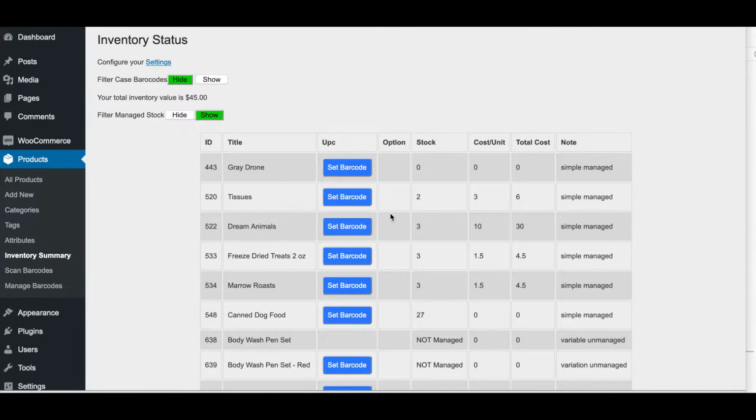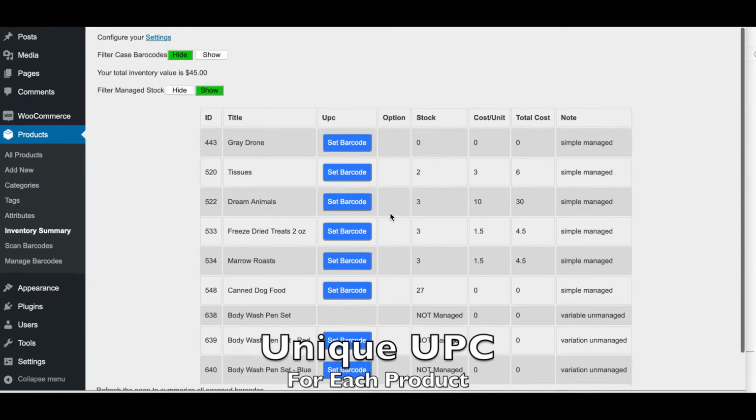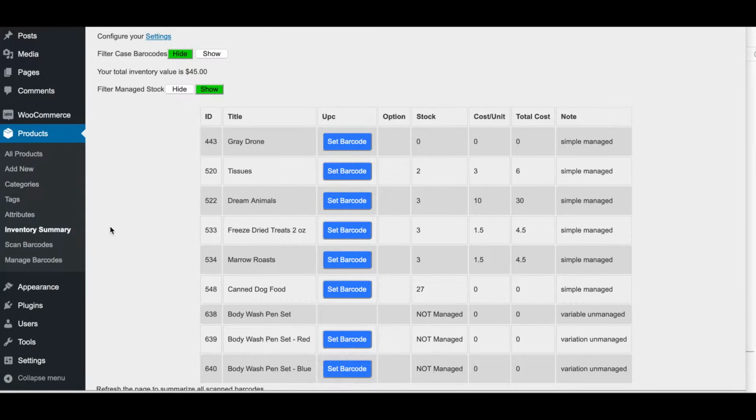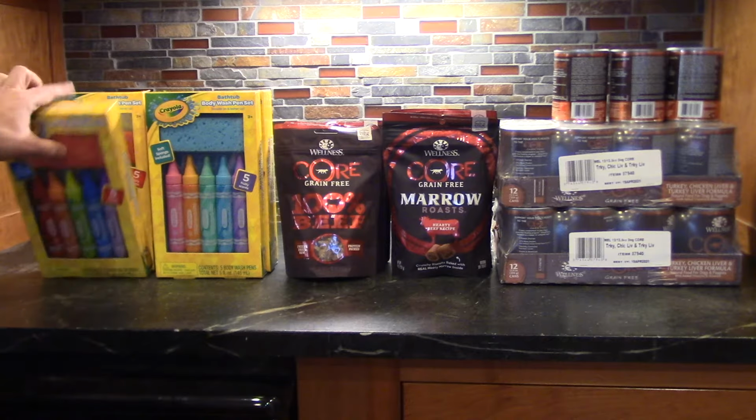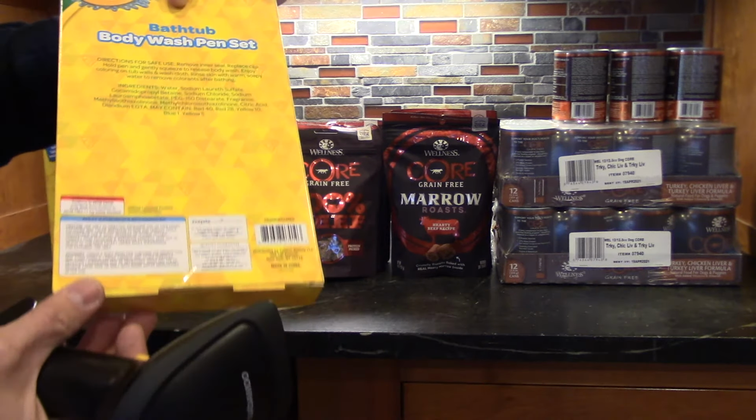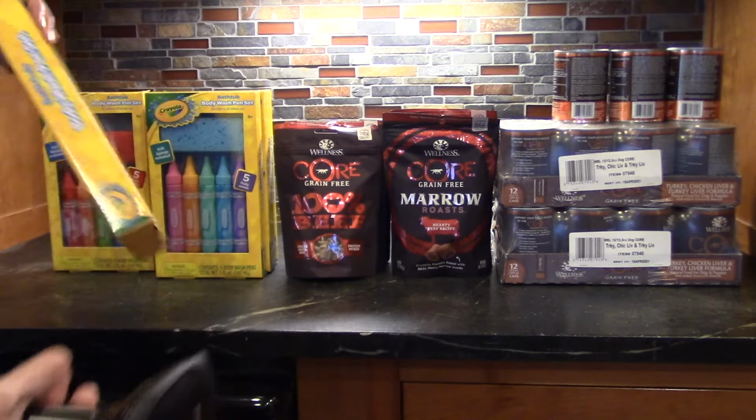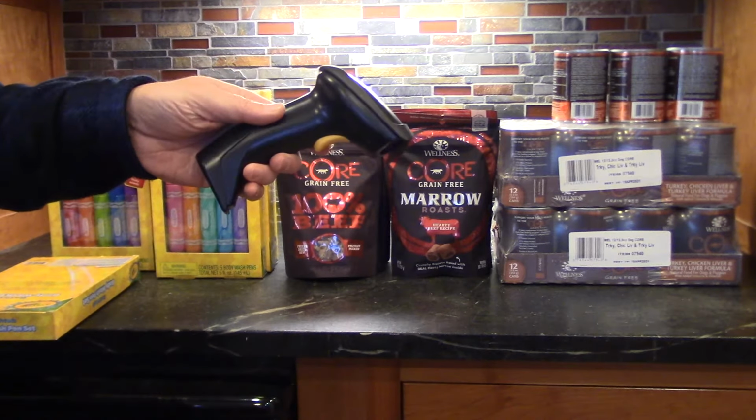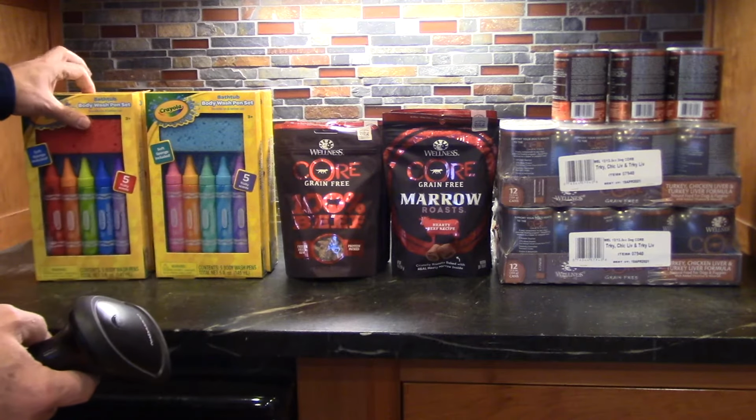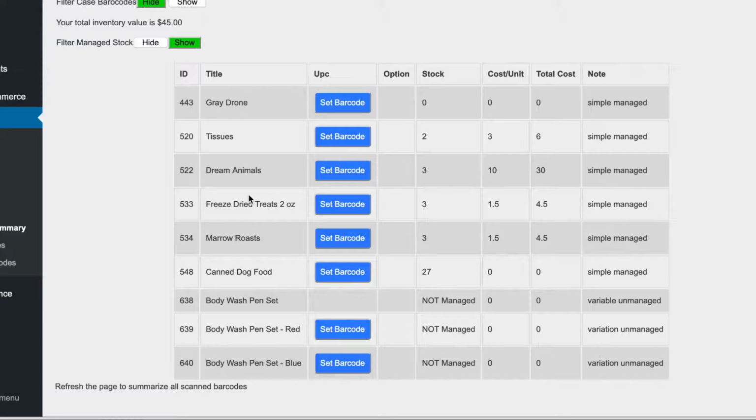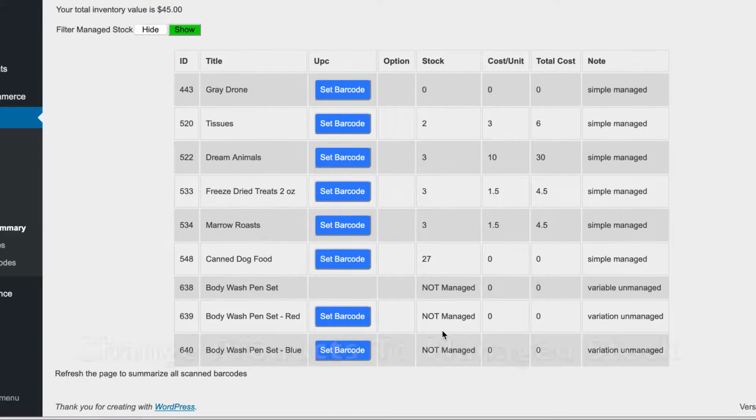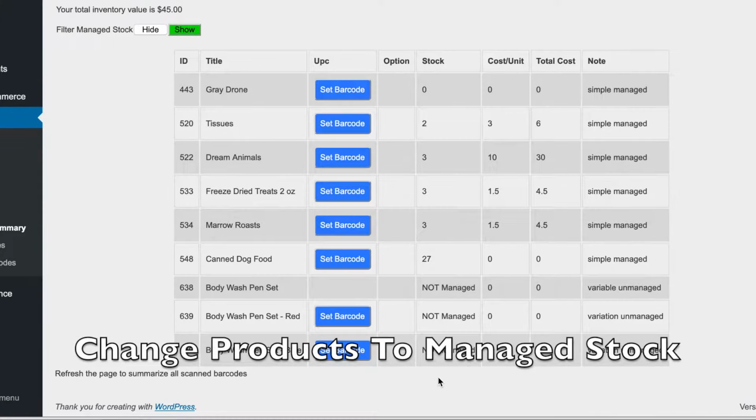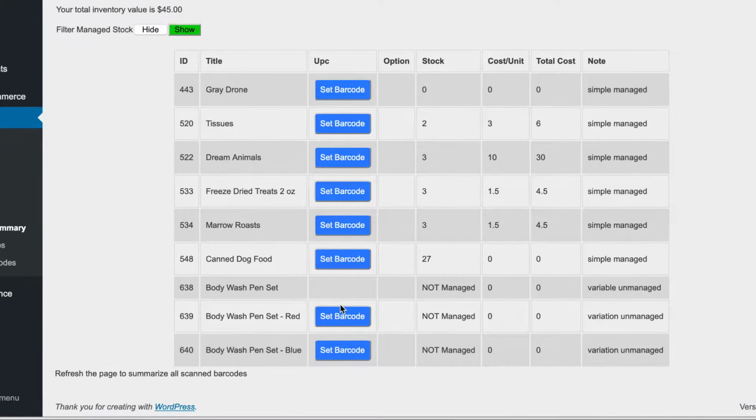We have a couple of requirements in order to track inventory, and one of those is that you have to have a unique barcode for each of your products. The barcodes are already there on all of your products, and we're going to use that along with a standard barcode reader like this one. This is just an inexpensive model. The next thing is that you have to change your product to managed. Here we have a product that is not managed, and so that's not going to work.